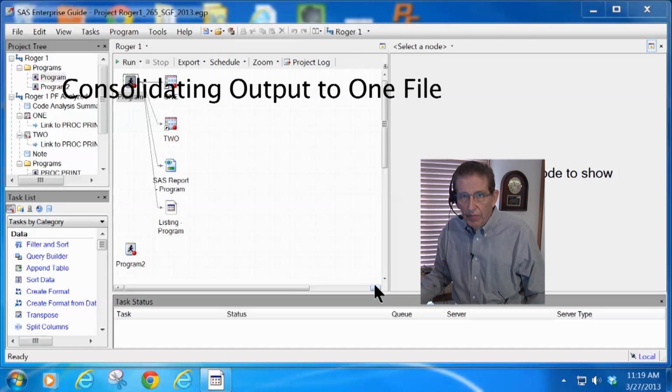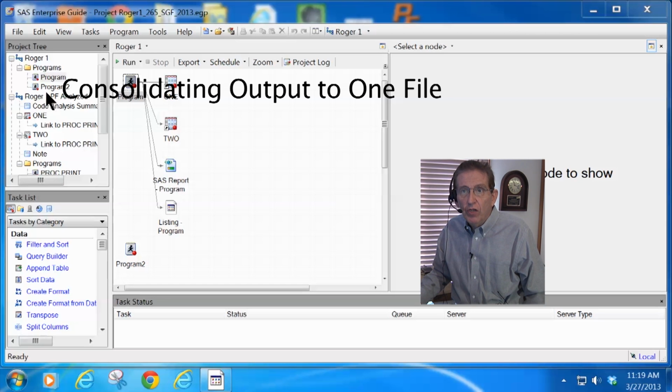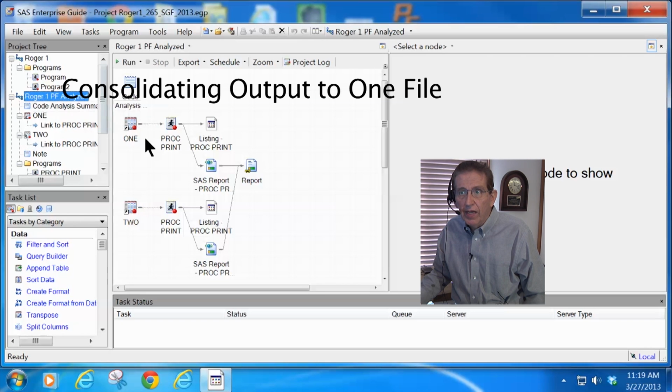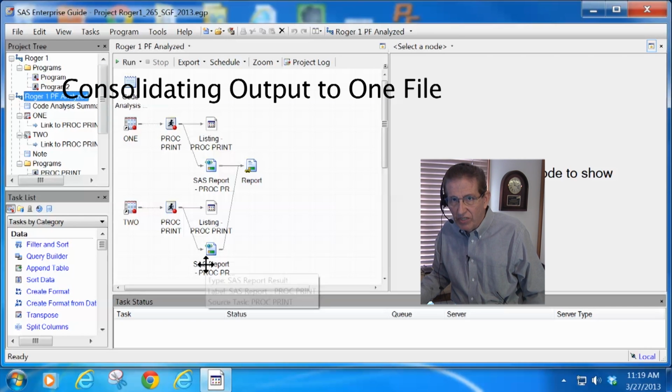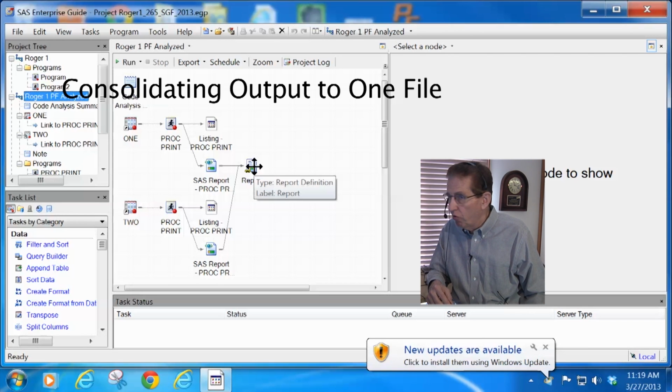Okay, let's talk a little bit about when you're in a file-based system. Most often you're used to all of your output being generated into one big accumulated listing file. If we look at program flow 1 analyzed here, you'll notice that we got 4 different printouts. How do we get some of those combined and out to a report that's more of an accumulated thing? We do this programmatically.